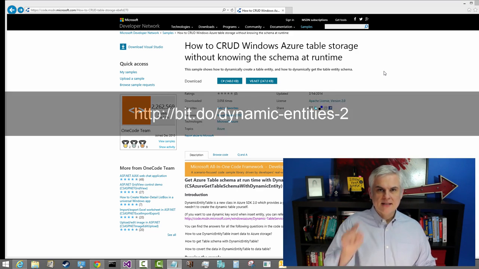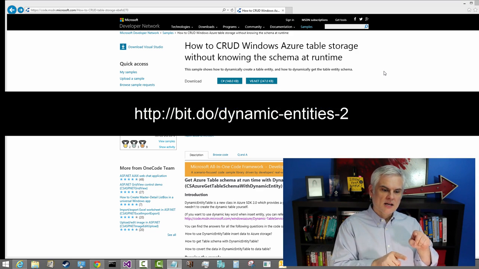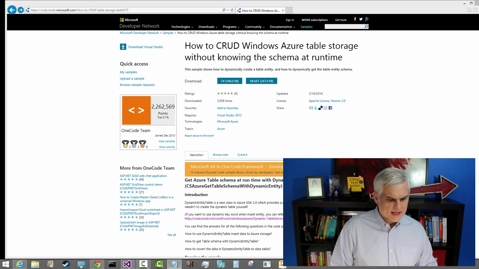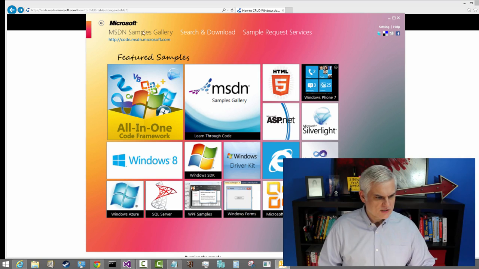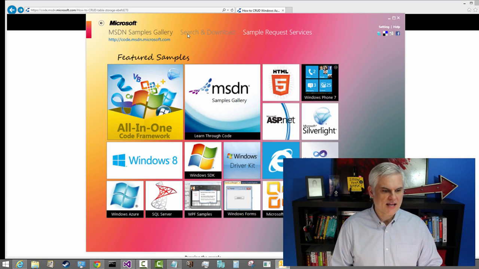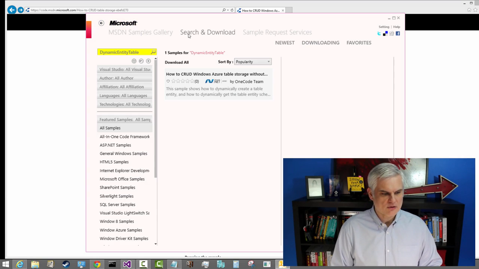So here again, take a look at this URL on screen. I found this as part of Microsoft's all-in-one code framework. If you're not familiar with this, you can click on that hyperlink. I installed the local client, and what this allows you to do, this is what it will look like. It just gives you like thousands and thousands of code samples, and almost every day they add a new code sample to it.